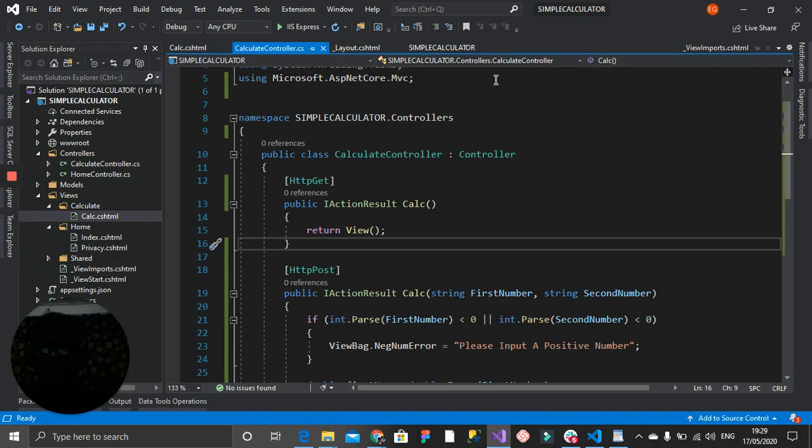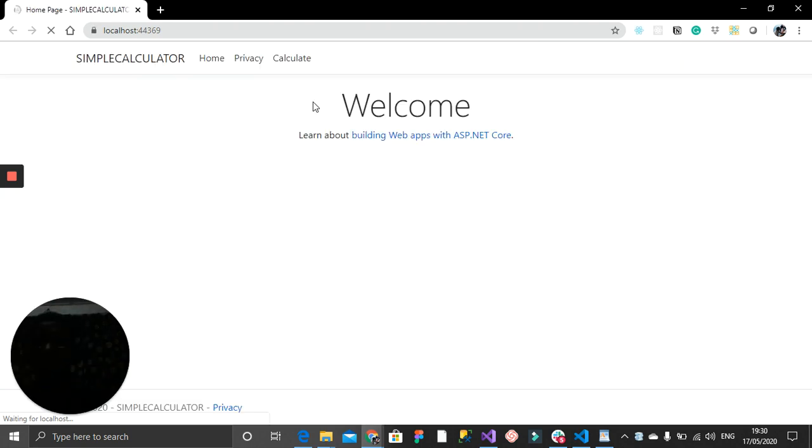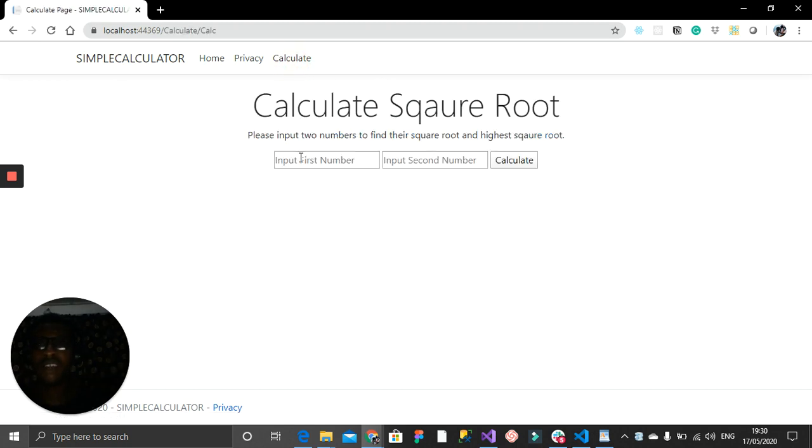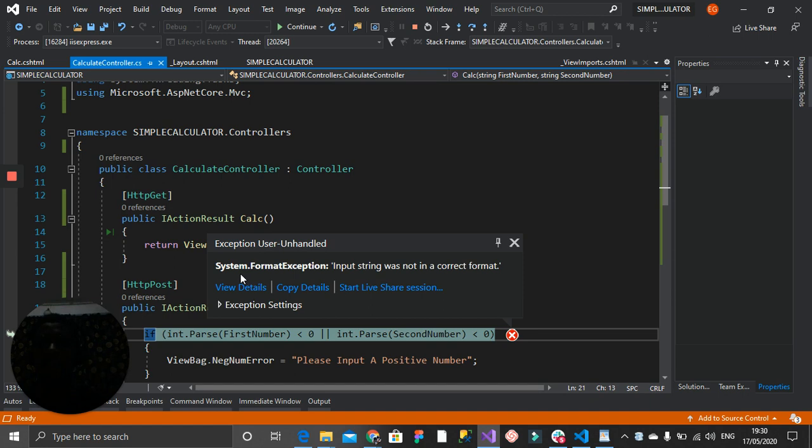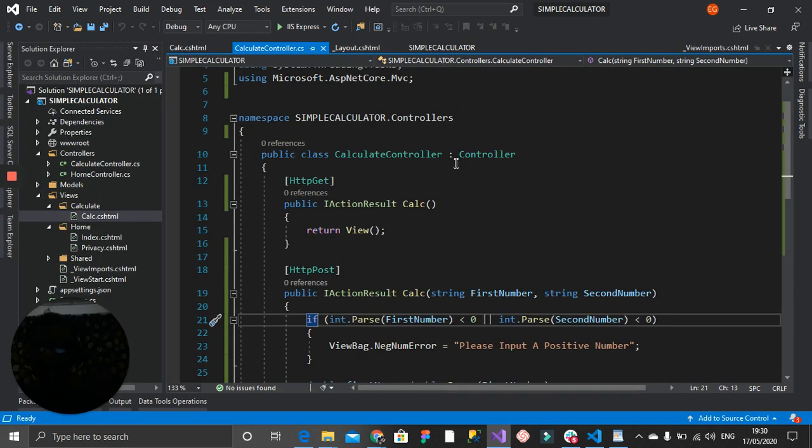So let me stop debugging. Okay, it's closed. Or let's say, let me just treat both of them, the two other errors I can think of. So now the user tries to calculate without a value. What happens? It crashes the program. Or the user tries to calculate with an alphabet, the letter E. What happens? Crashes the program again and says system format exception. So let me just close that and show how we can handle something like this.